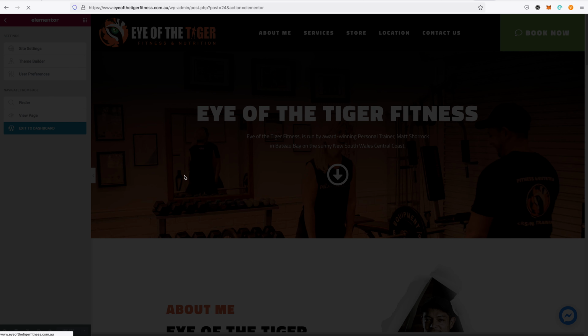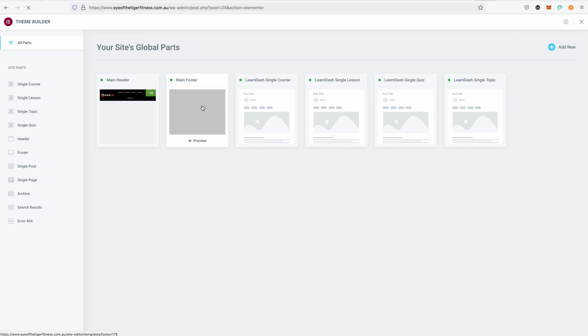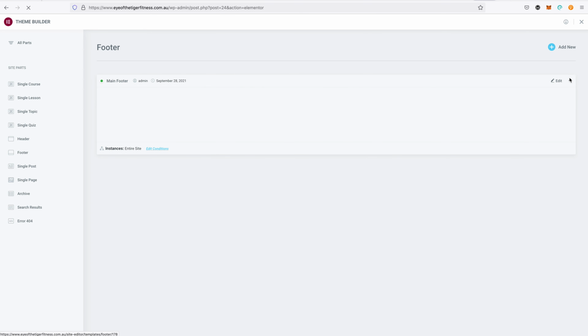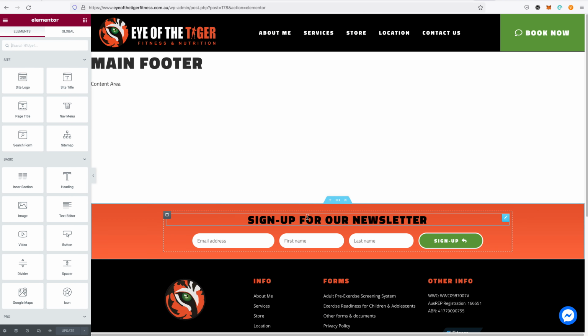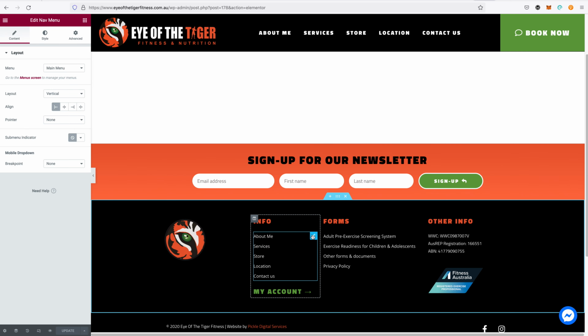So again, we'll go back to that theme builder, and we'll go to the main footer, and we'll edit that. All right, so all roads lead to Rome. I could have done it through the left and right. By the way, I've never used this before. I'm pretty familiar with Elementor, as you know, and once you've used a few themes, it really starts becoming rinse and repeat.